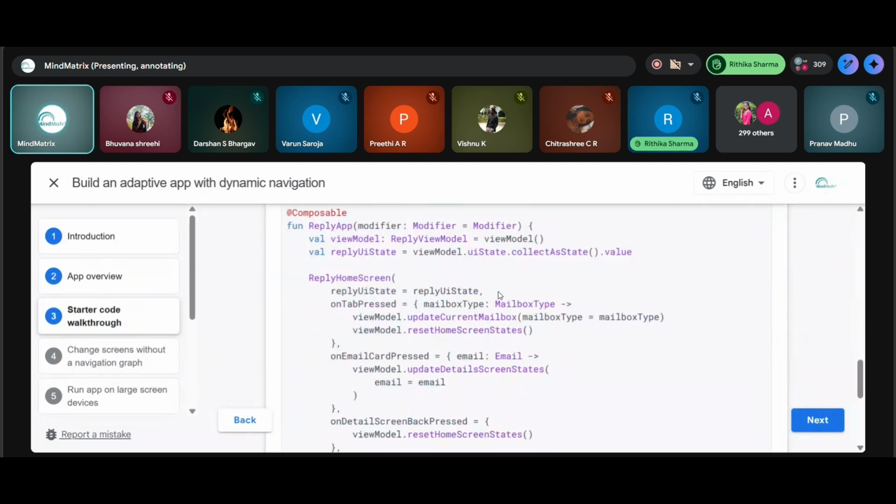After that, for creating the home screen, reply home screen, what are the functionalities and what are the elements it has should be mentioned here, in the content. First, when you open it, on tab pressed, it will look like a mailbox type. In the view model, all the data related to the mailbox type, the updated current mailbox and other things, will be stored in the view model.